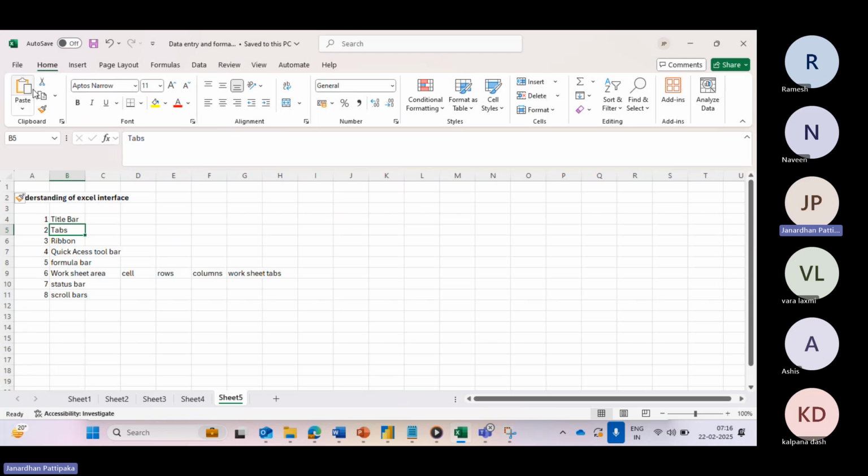The second area we call the tab. Below the tab you have different menu-based options, right? These menu-based options, like home, we call the ribbon. So this is the home ribbon. What are the options present here in the home tab? This we call the home ribbon.